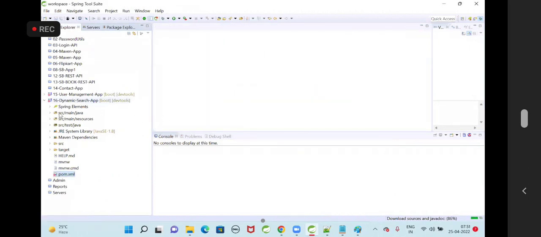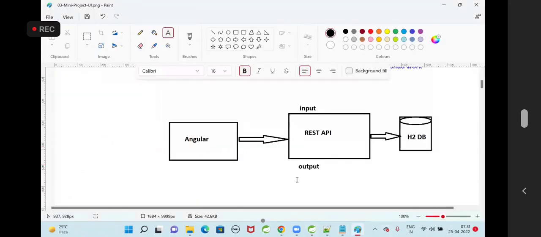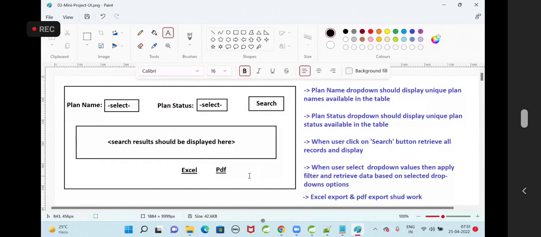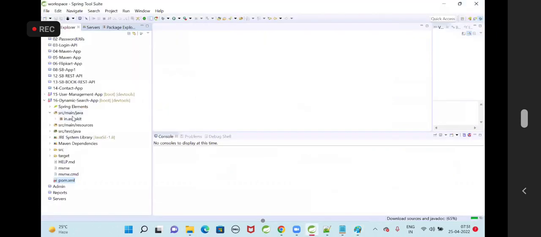Meanwhile, create the request binding classes and response binding classes. Here, the user can select one drop down or two drop downs and click on the search button. So what is the input for the REST API? Plan name and plan status: only plan name, or only plan status, or both can come as input for the REST API. So for that I am going to create one request binding class.